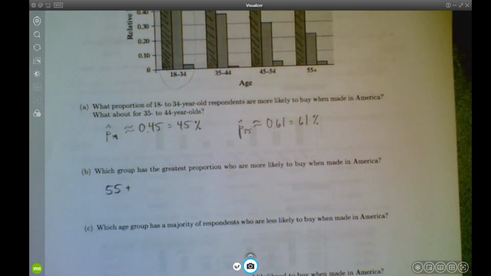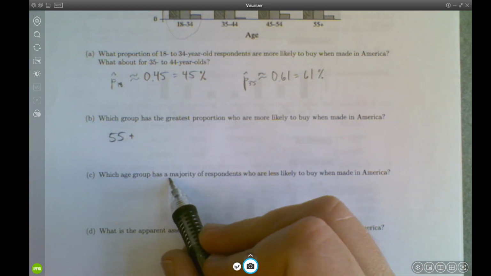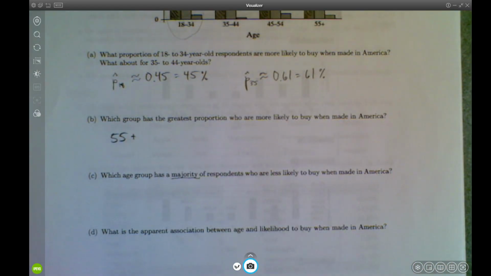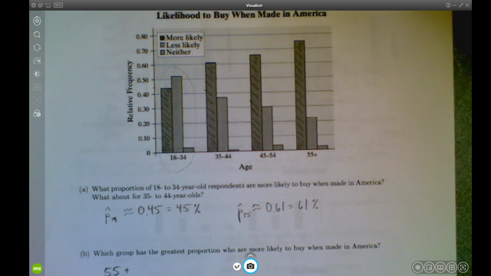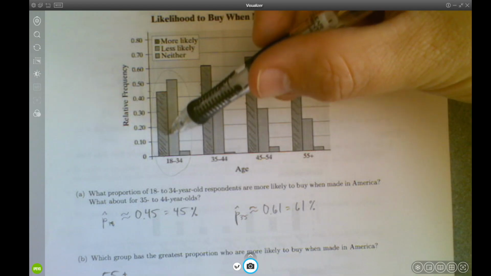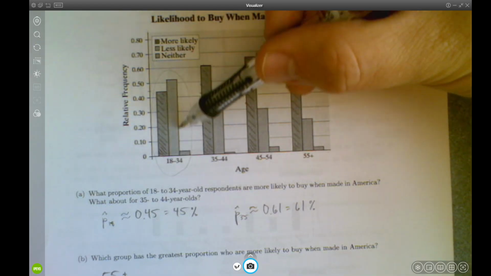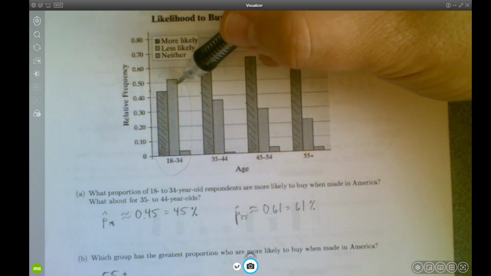Part C, which age group has a majority of respondents who are less likely to buy when made in America? Okay, so this is a word that we need to discuss. Majority means more than 50%. So we're asking which group has a majority of respondents who are less likely to buy when made in America, and that would be the 18 to 34-year-olds. Notice that the proportion of 18 to 34-year-olds who are less likely to buy when the product is made in America is just over 50%, so it's just a slight majority.